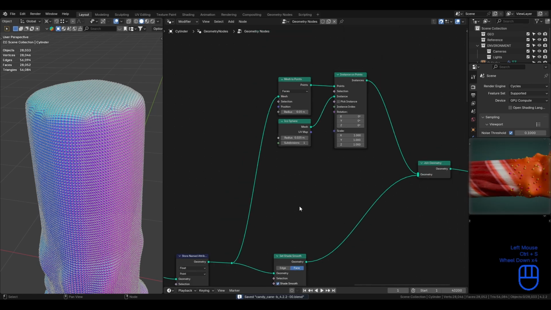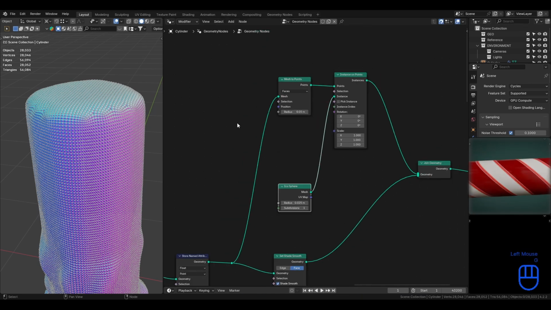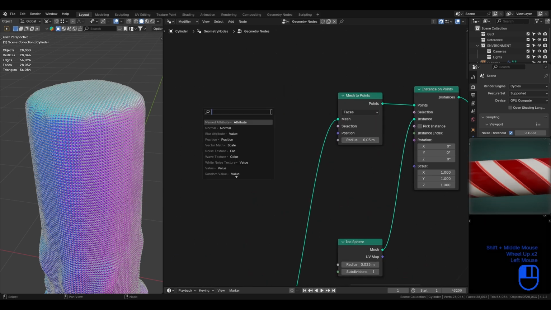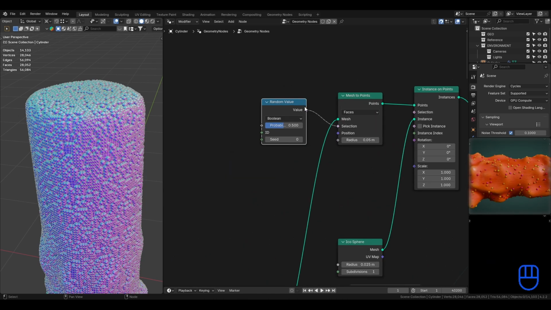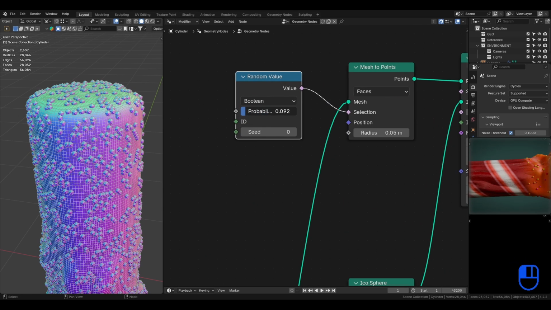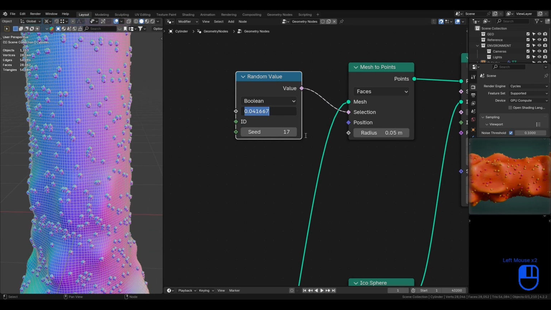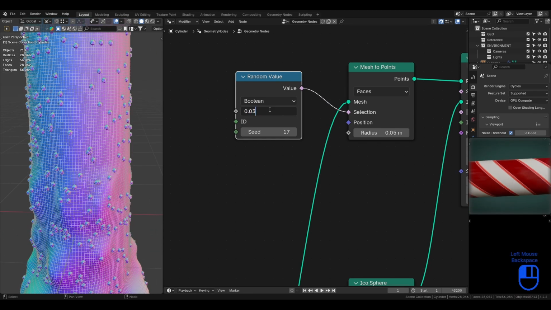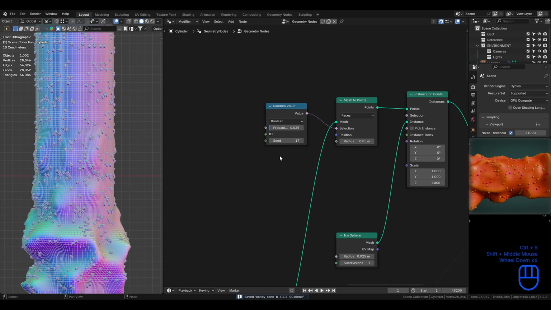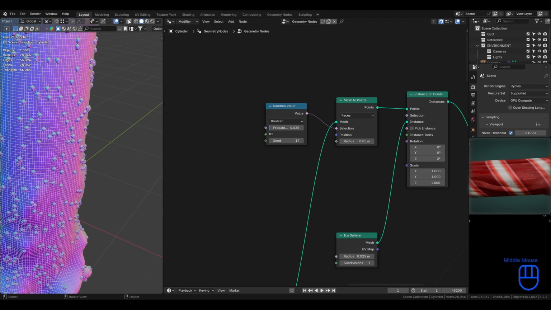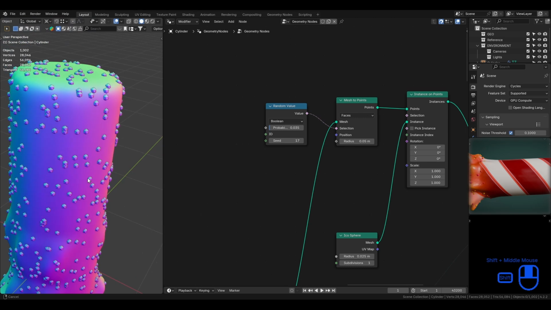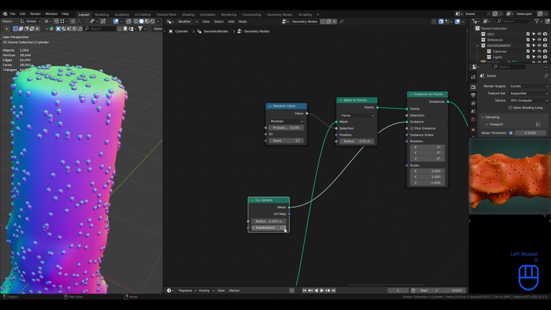Since we don't need this instance on every point, we can use a random value node to control its appearance and adjust the randomness using the seed value. To smoothen the sphere, we can add subdivisions, but we will save that for later since it's performance intensive.